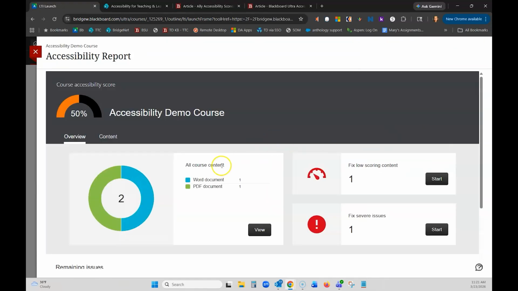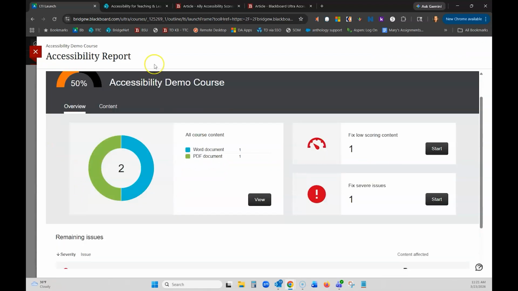And here you're going to see that my course has 2 documents, and my current score for the entire course is actually only a 50. So obviously I'd like to improve the score of all of my documents if I have the ability to do so. And we want to take this in steps.